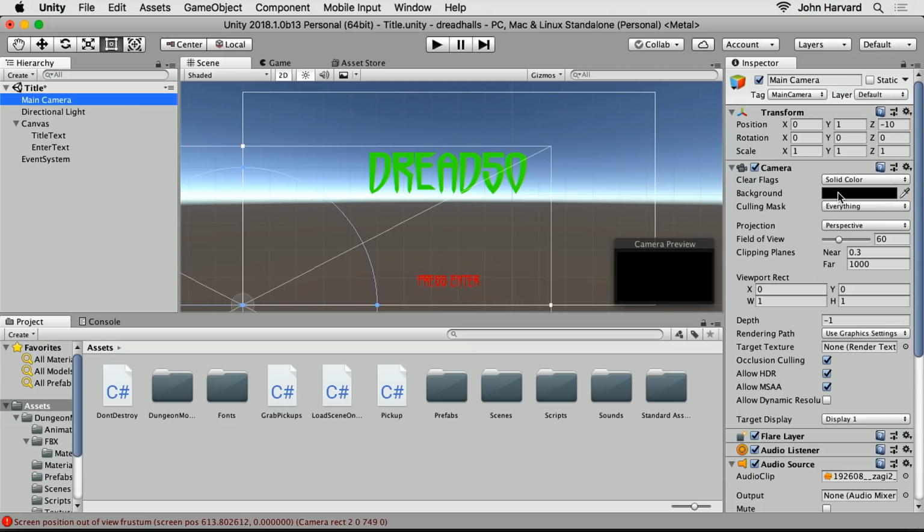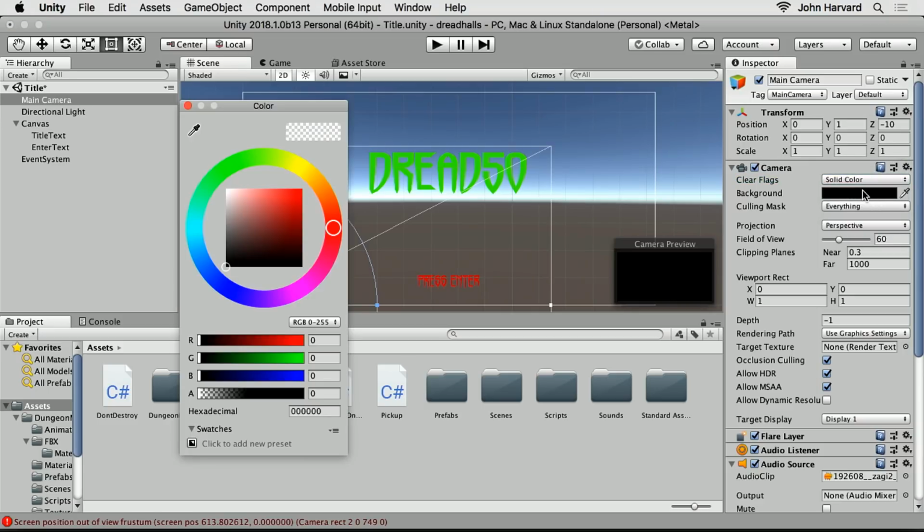So by default, the background is that sky, the skybox. And so it set clear flags. Clear flags are the same thing as background. So whatever there's no geometry or anything, this clear color, clear flag, this gets drawn before any geometry in the scene, basically. So clear flags, solid color in this case, and then just black using a color picker.